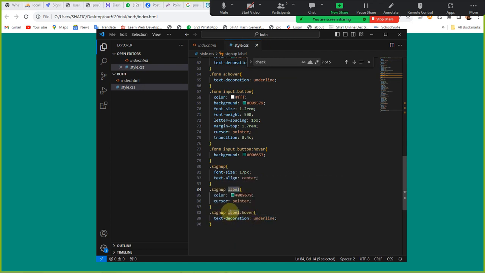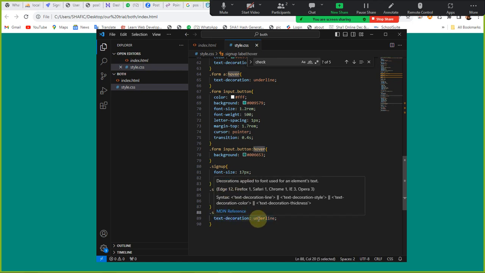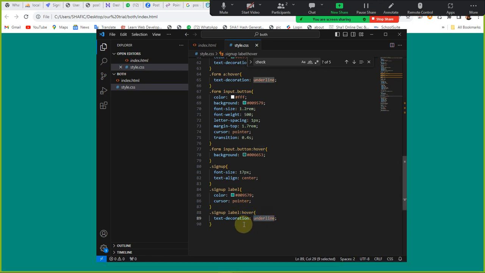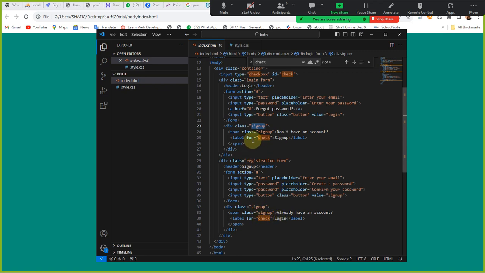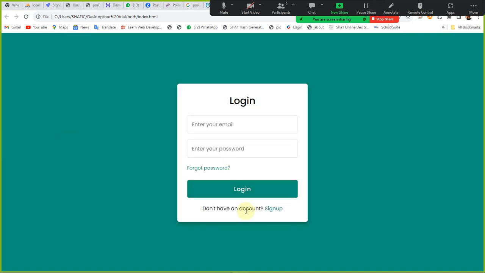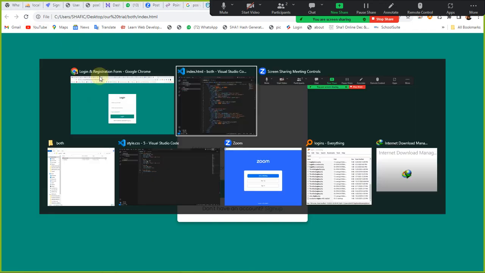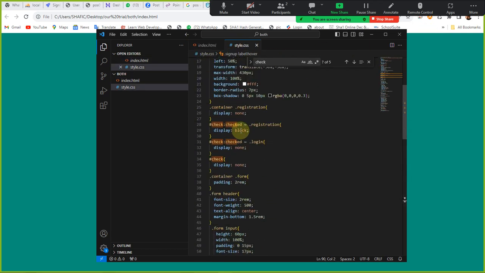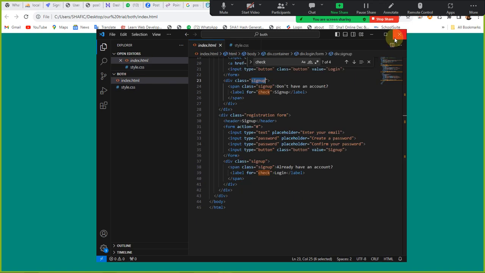Sign up, the label inside the sign up class, we give it a hover. The hover takes up the decoration as underline. So whenever someone moves to the label, this label here, whenever someone moves to the sign up, it has a text decoration like this one now. Yes. So I'm going to also share this file, and then we relate to it given that explanation.